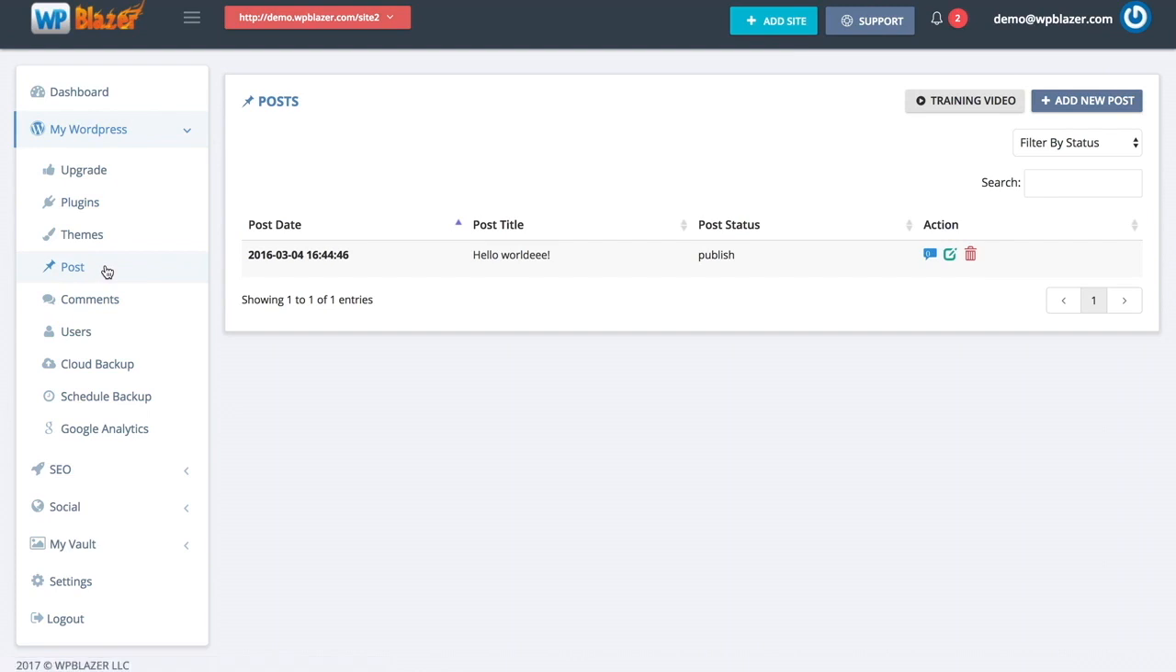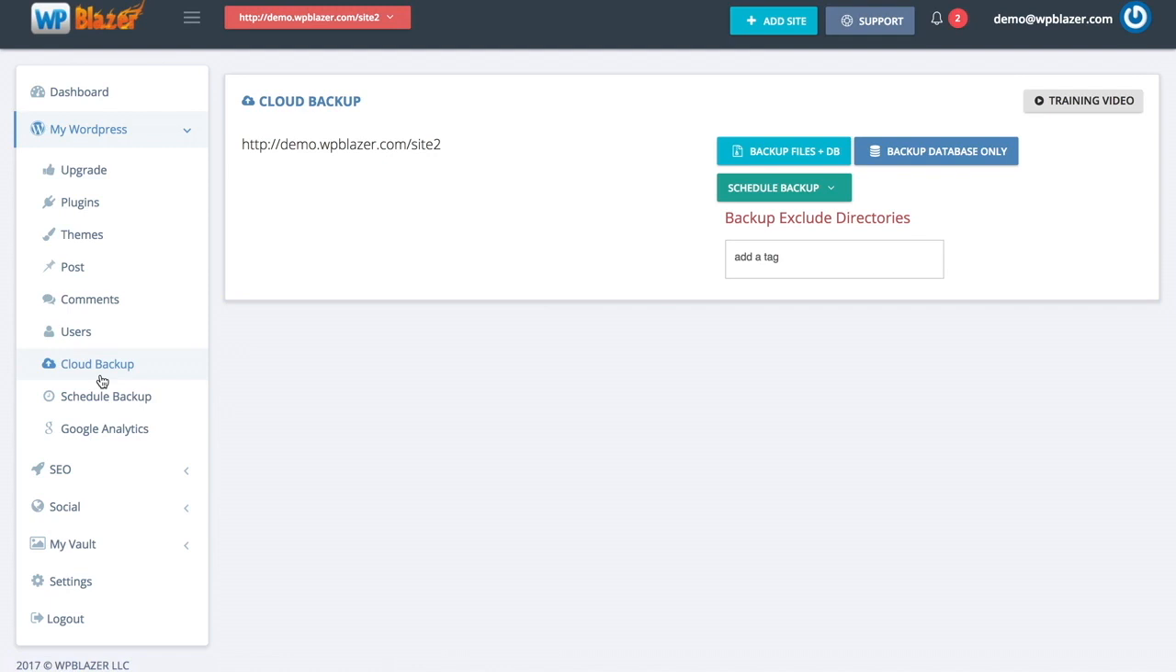I'll jump into the post really quick. We can edit our post here, we can delete our post, and again, we can do this across multiple WordPress websites at the same time. Let's go ahead and jump down here to our cloud backup. WP Blazor allows you to do backups to all your WordPress websites, and you can even schedule them and run them automatically. So right now I have just my one individual website selected.